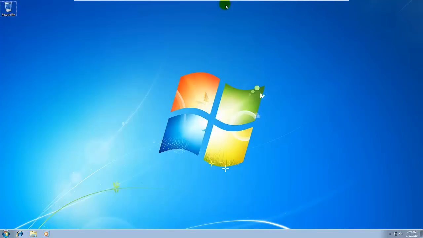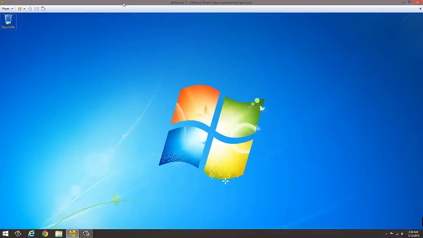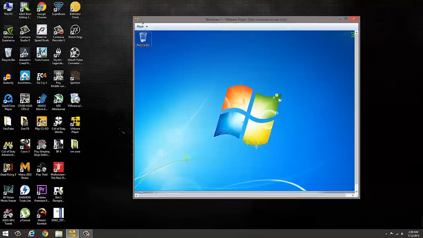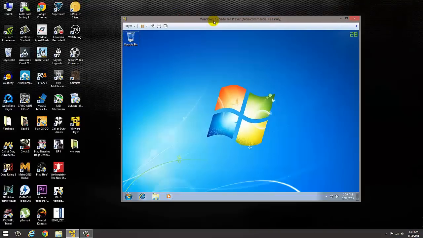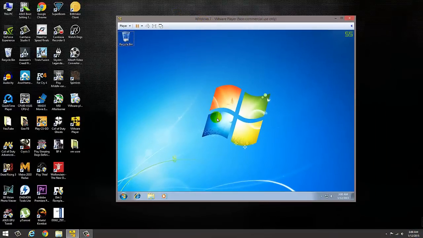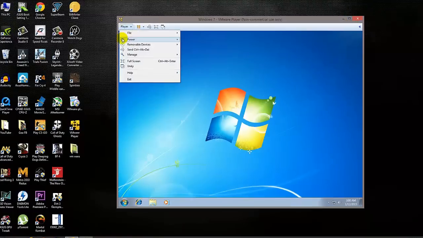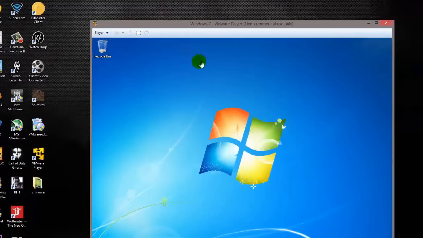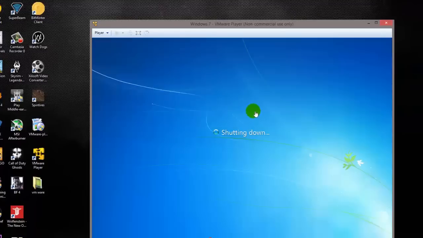Anybody can try on this. Just you have to press this button to come out of this window, then you can move it small, and you can run multiple Windows, like Windows 7, 8. So this is how you install Windows 7 on Windows 8. Now, how to turn it off? Just click on Player, Power, and then Shut Down. So this will shut down the Windows 7 guest operating system.